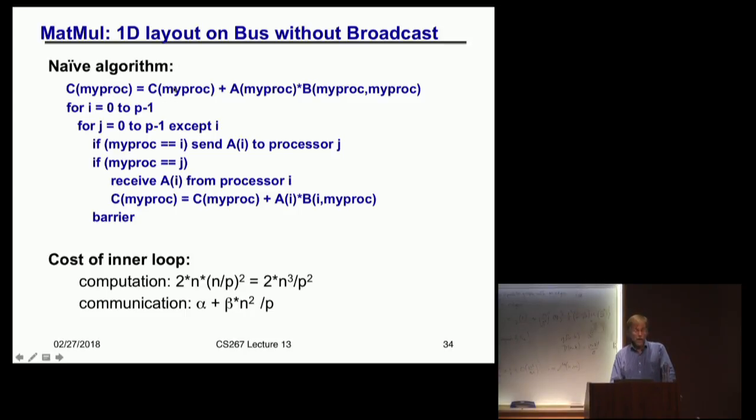So I take my block column of A and multiply it by the appropriate block column of B to update C. So that requires no communication. But now, what do I need to do? I need to get every other block column of A locally to update C. And so that means I'm going to loop over all pairs of processors. If I'm the right processor that's being asked to send it, then I send my block column of A to processor J. And if I'm processor J, I receive it and do the local matrix multiply.